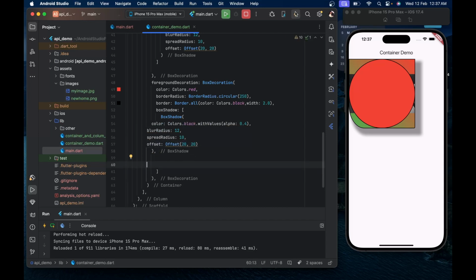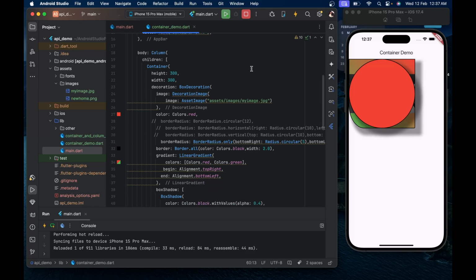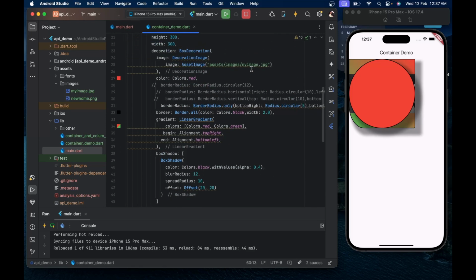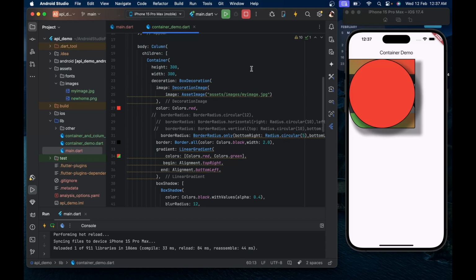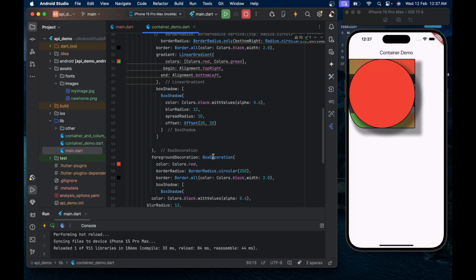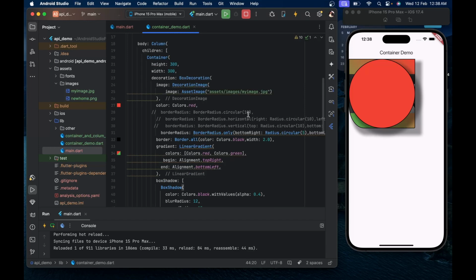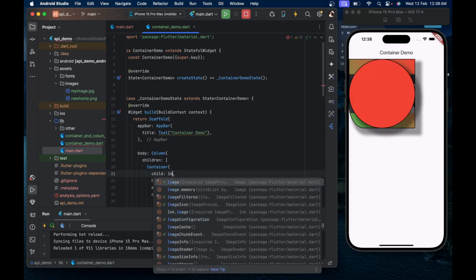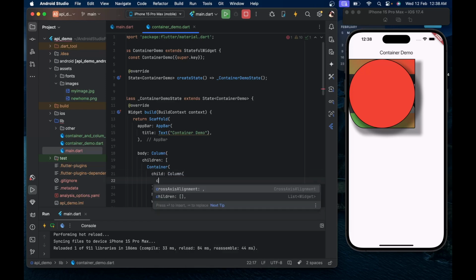Now here it is, like this. Shadow is applying for the foreground also. These were our main properties for our container. Mainly when we decorate our container, we apply border radius, gradient, shadow effect, and border around the container. Now hope you understand. We did not add any child. Now you can add a child here, any type of child, like column, children, and text.